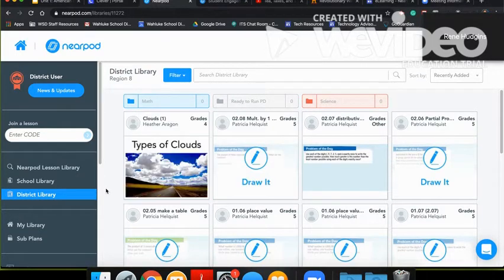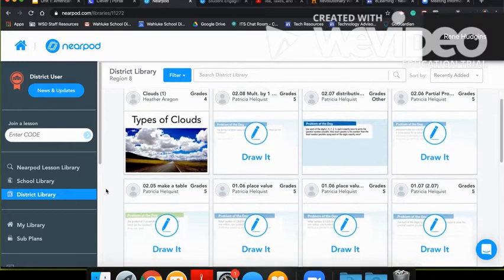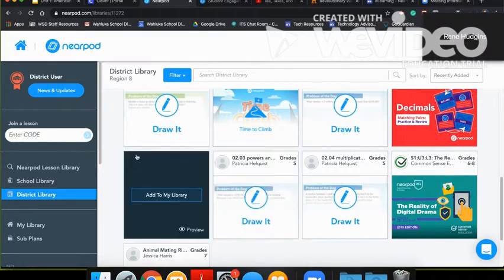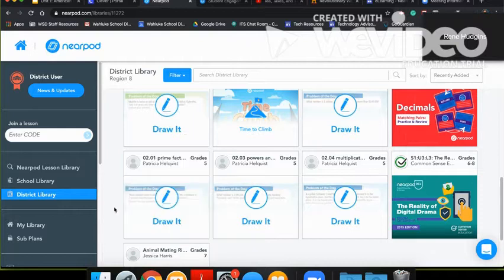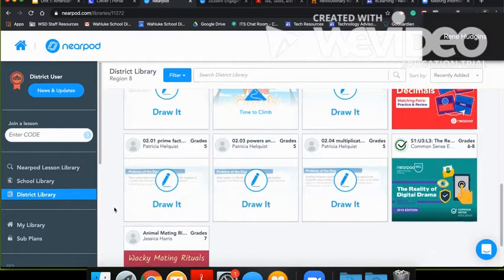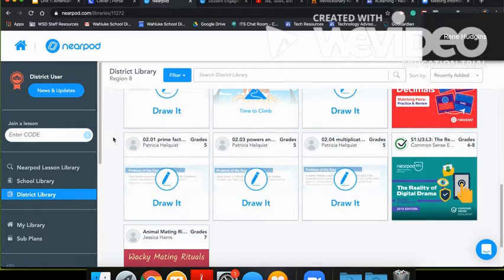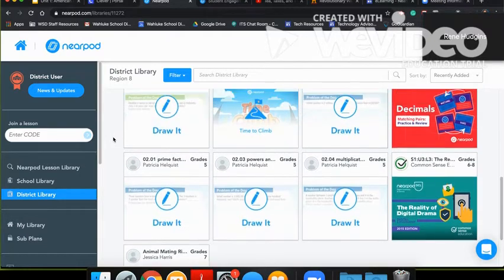So we do have some different slides on here already, and it has different topics, and you are welcome to use any of these. It will ask you to add it to your library. You can preview it to sort of see what those slides are on there. You can edit everything on here. So even though you're getting it shared from someone else, as soon as you click on that add to my library, it's now essentially a copy, and so now you can fix it however you want.